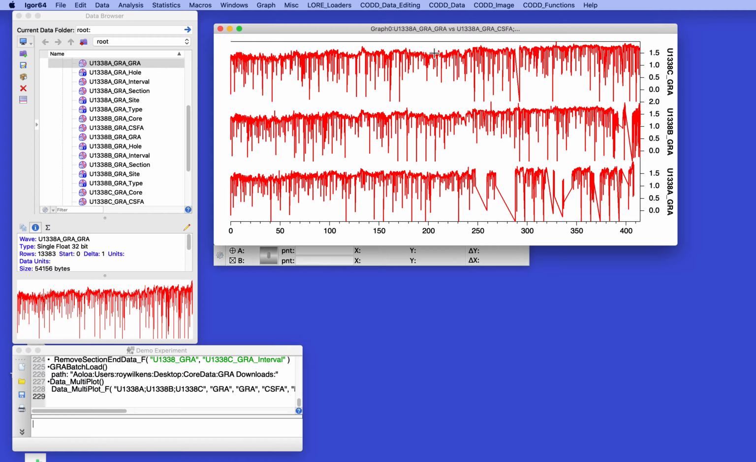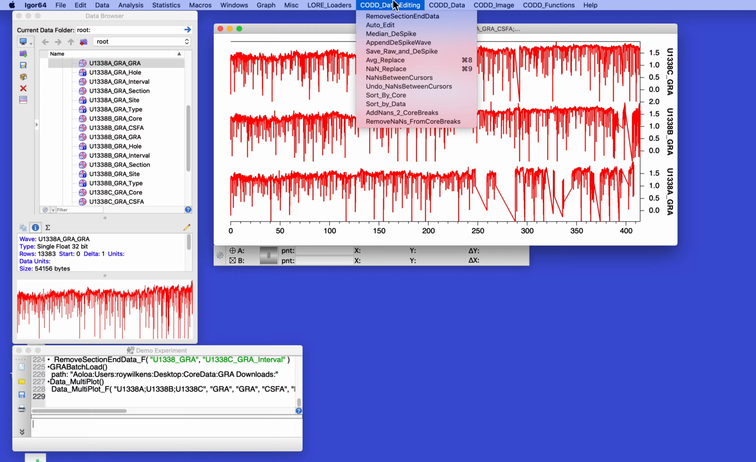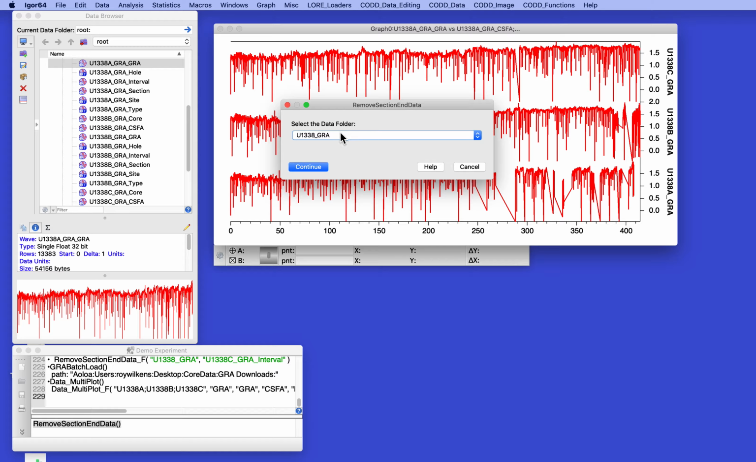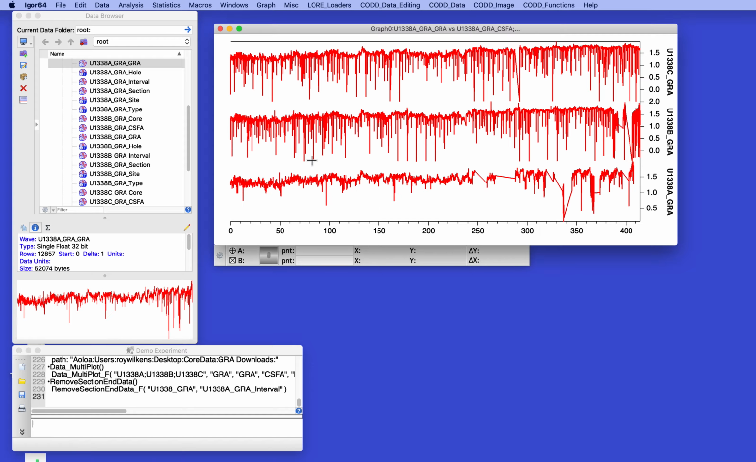So what I want to do first is we're going to remove any points that were measured within the first or last 2.5 centimeters of each section. So we're going to get rid of all the little errors that happen at the section ends. So we go up to COD data editing, remove section end data. We want the data folder for 1338 GRA. And we're only looking at interval waves here because those are the ones that tell us how far from the end of a section we are. So we'll go with A, and we will continue.